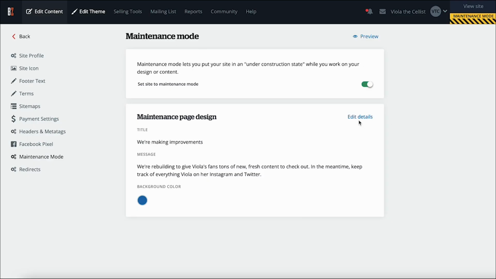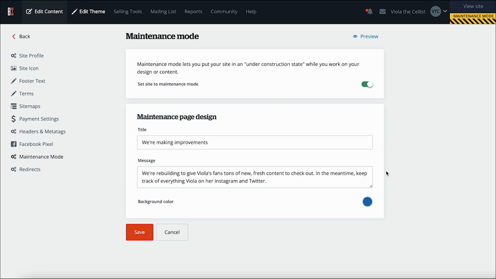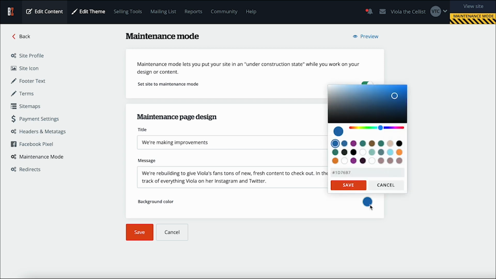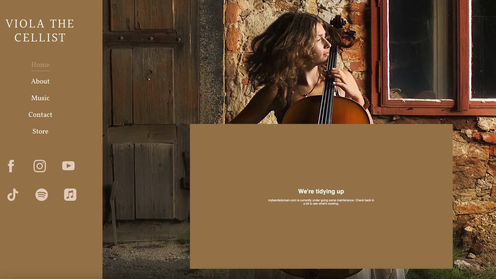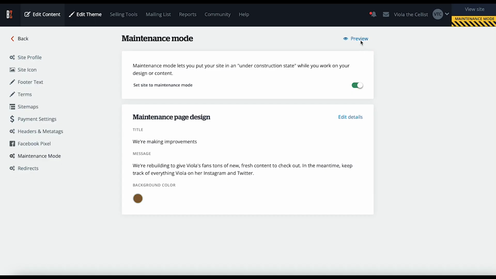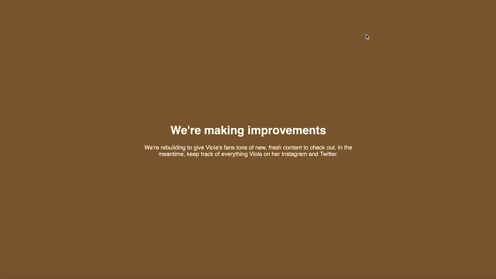When editing the background color here, the color picker will automatically show you colors taken from your theme as options. So it's quick and easy to choose a color that matches your existing branding. Once you're all done, click the preview link here to see how your maintenance mode screen will look for your visitors.